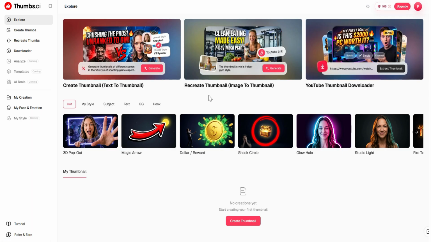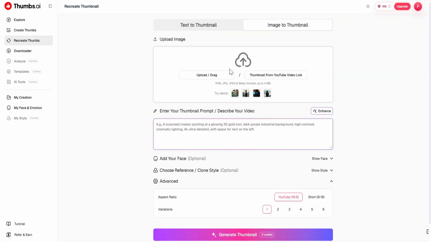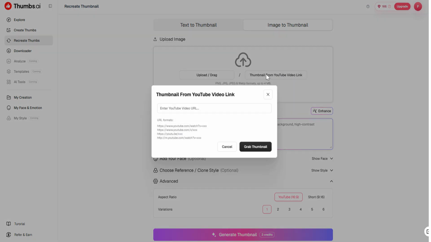I am going to recreate a thumbnail using an image to thumbnail. So I'm going to go ahead and select that. And then I need to use an image to upload to that. Or optionally, I can use a thumbnail from a YouTube video link. So if I select that, and then I find a video that I think would work well, I can use the thumbnail from that. And I found a video that has hundreds of thousands of views, so I figured I would use that one. So I'm going to enter that video link here and then grab the thumbnail.